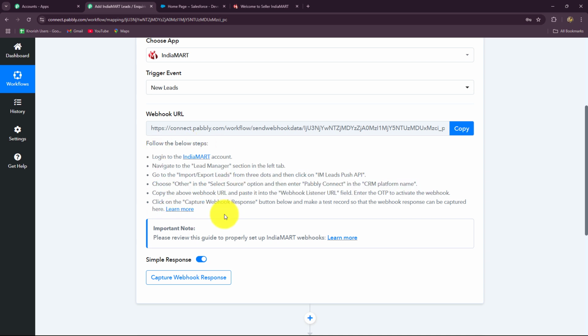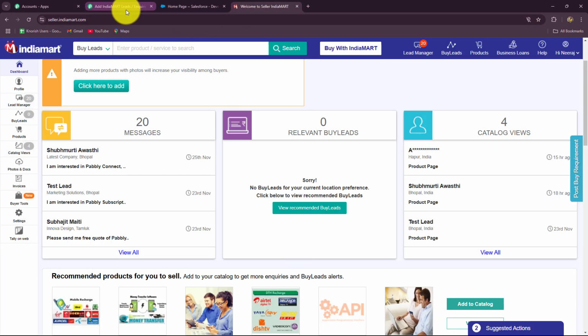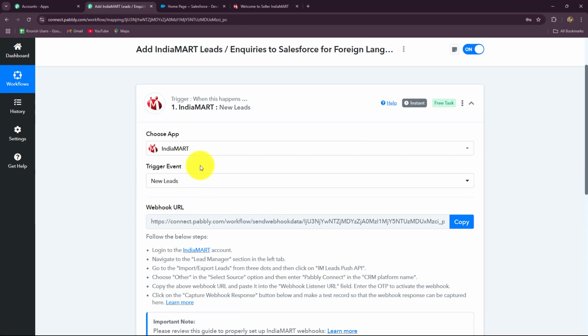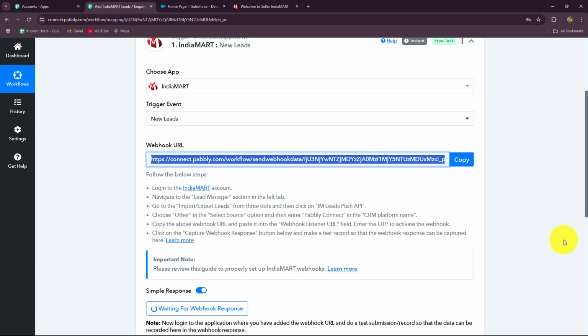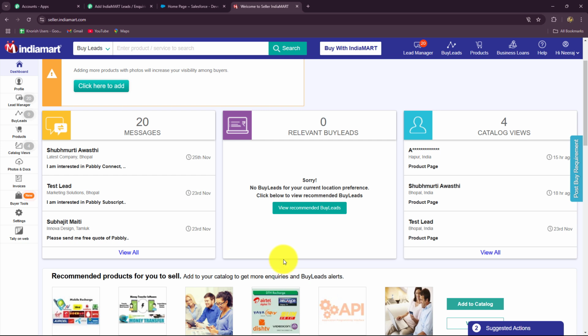Basically, we have to follow the given instructions step by step to insert this webhook URL inside our IndiaMART account, as it is going to act as a bridge for transferring the data of every new lead towards Pabbly Connect. So let's copy the URL and then I will tell you exactly what you are supposed to do. To build the connection, you first have to log into your IndiaMART account. I have already done that, so I'm going to take you over here.